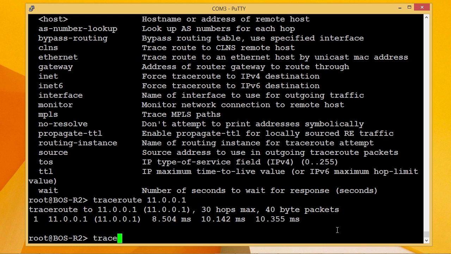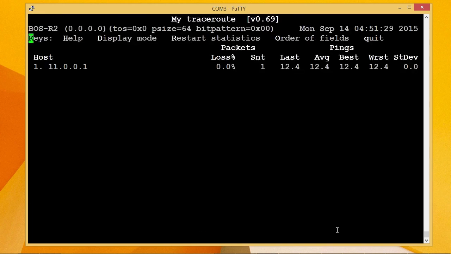A command that I like is traceroute with the monitor parameter, specifying 11.0.0.1. When I hit enter, notice that it goes into a monitor mode where I can see the packets that have been sent: 8, 9, 10, 11. It also shows the last reply and the average reply, the best response time, the worst response time, and the standard deviation between those, measured in milliseconds.